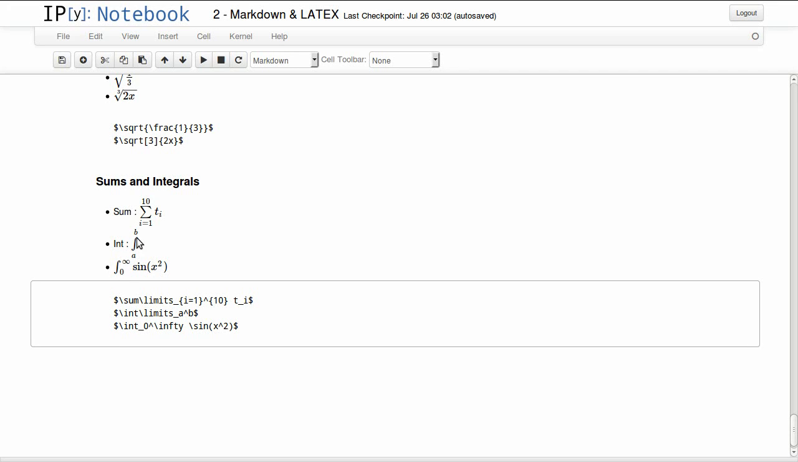This is an integration. Backslash int, then limits, or sometimes you will see it formatted like this, and this is how you format an integration where the lower and higher limits show almost next to the integration, not directly on top or lower. And this is how you do it. You just remove the backslash limits.